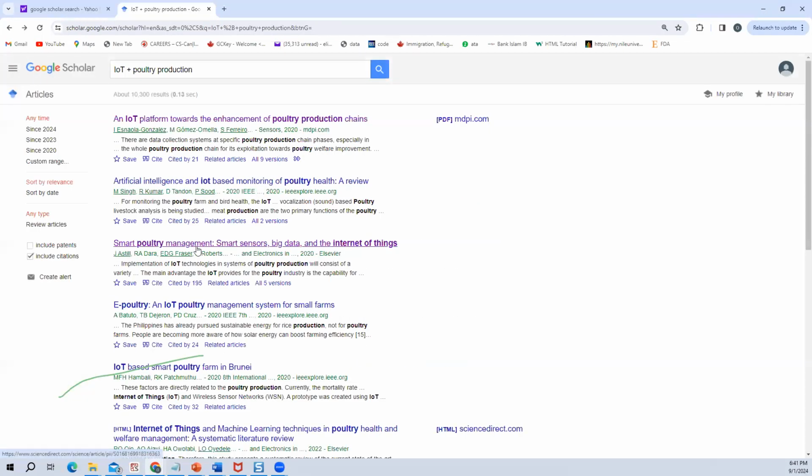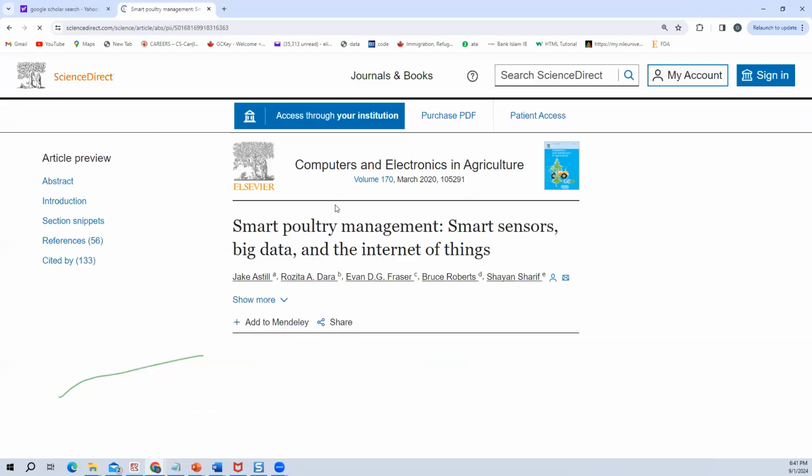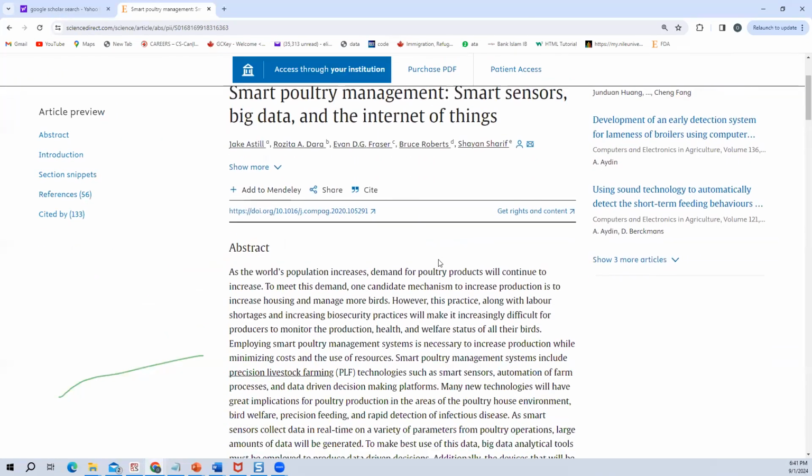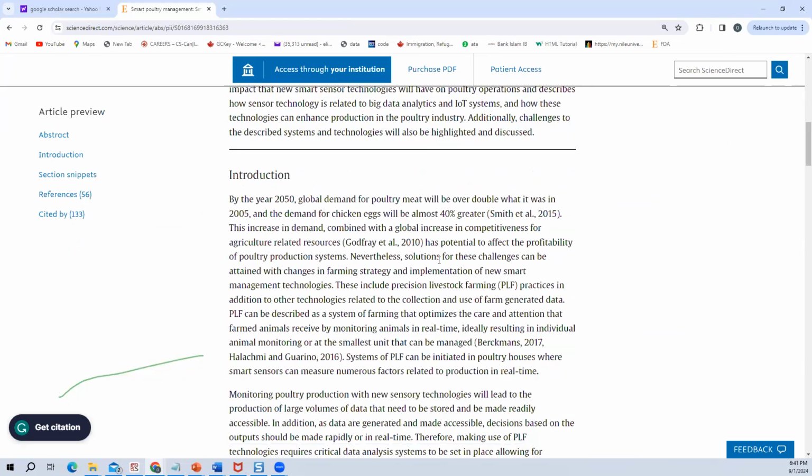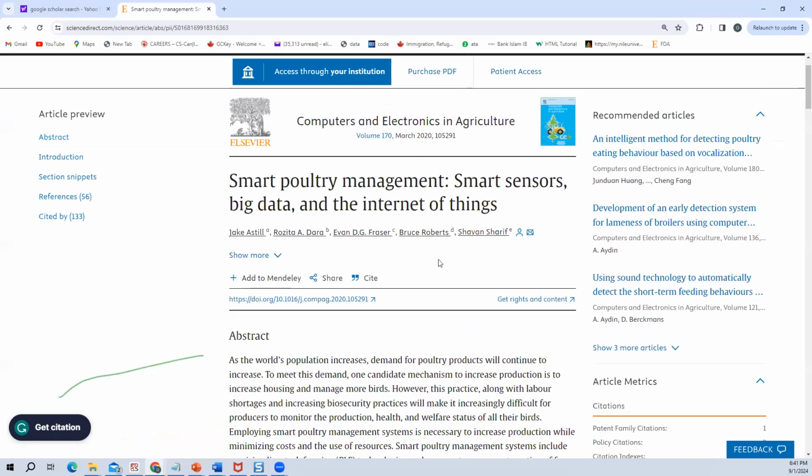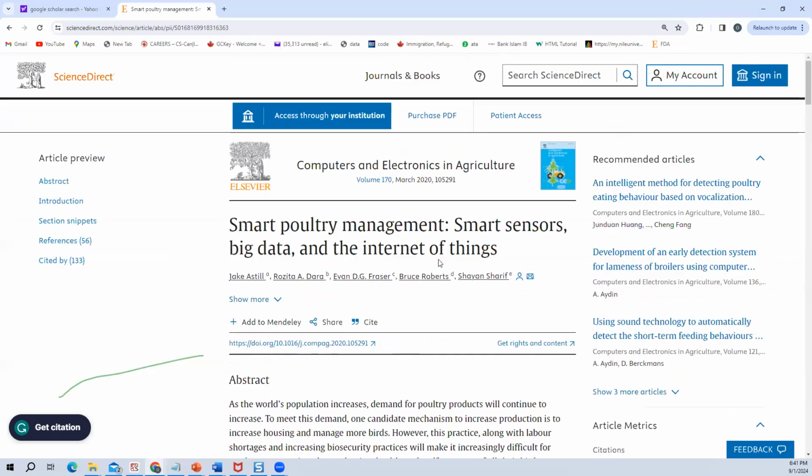Try to see if you can download the paper, because you need to read the content of the paper to know how they use IoT to develop their own system. Some of the papers are free and allowed to download, but some, like this one, are not open access. You have to purchase the paper.